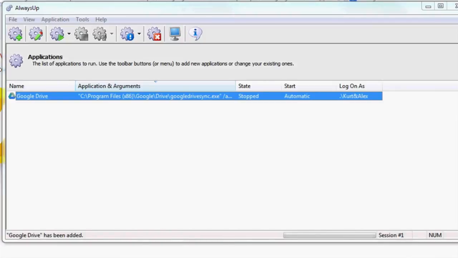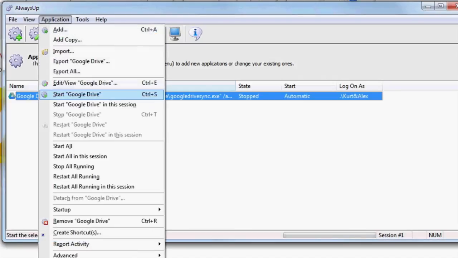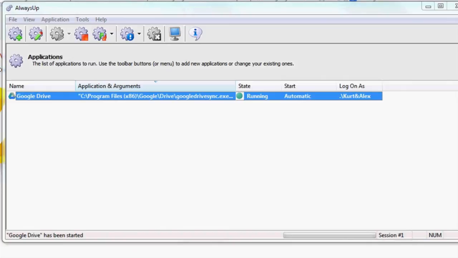We're then going to go back to here and then start Google Drive, but in Always Up. To do that, we're going to go to Application and then Start Google Drive. Notice now that it is running. Although you don't see the icon down here, it is still running. It's just running in the background, and it'll still do all your synchronization.